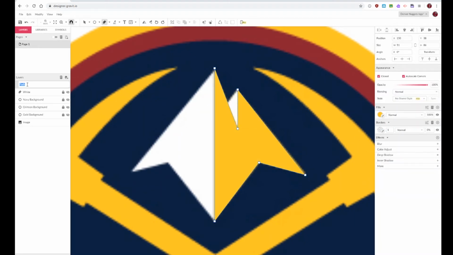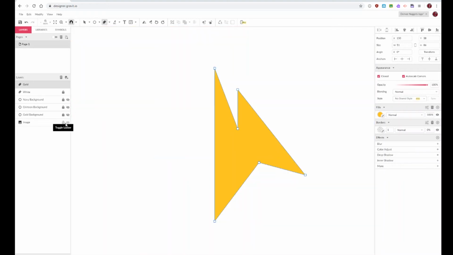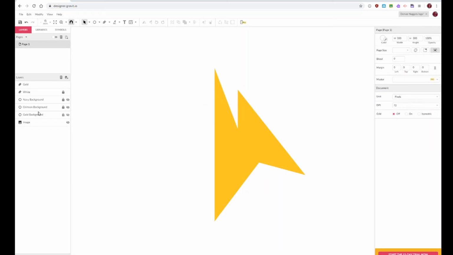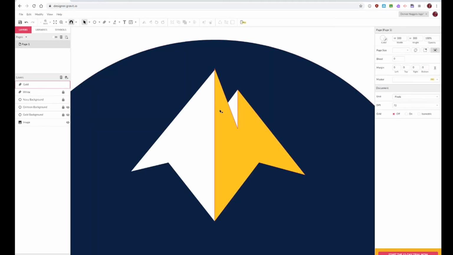Now I'm going to name this gold. And now I have my gold shape, my white shape. Turn my white shape back on. Turn my bottom image off. So you can see what I'm working with here. So if I turn on my navy background, I can now see this mountain. And there's some issues that I need to fix.